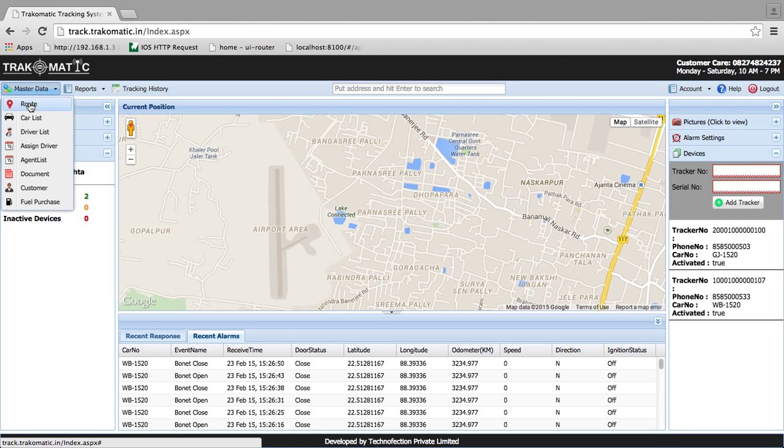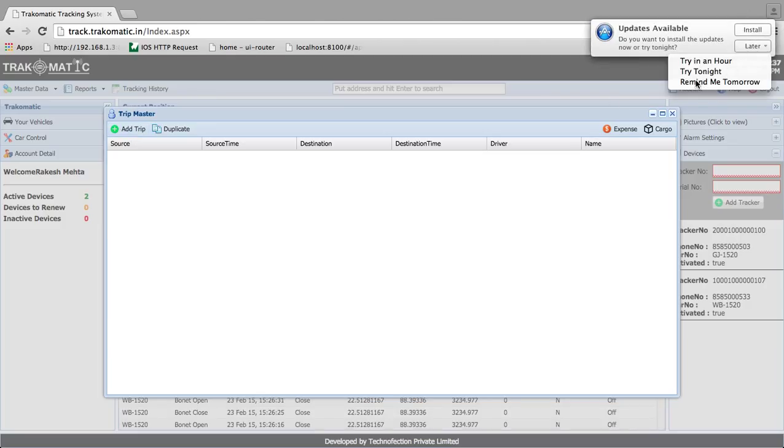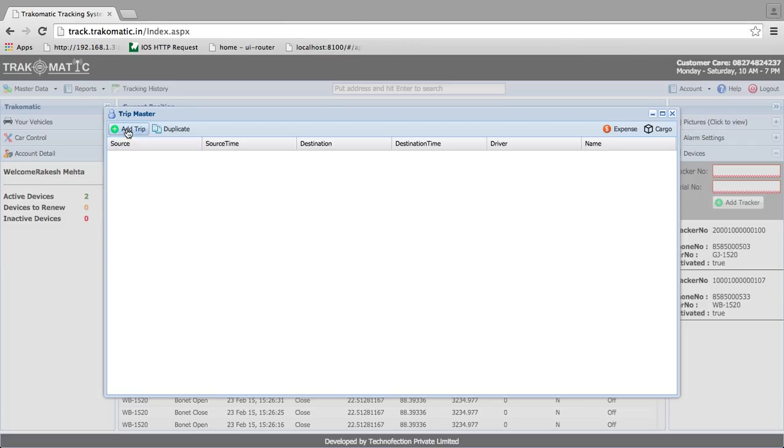So what is route? Route is basically used for the logistic companies, for the courier companies, and maybe even the fleet management companies. So what you do here is you click and create a route. How you create a route is basically once you click on that menu, a window opens up, and you see the trip master window, basically your routes. On this demo account I don't have any route specified, so I click on add trip, and that will open up another small window.